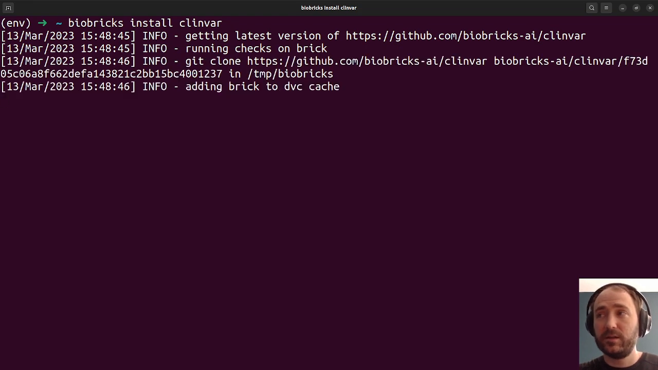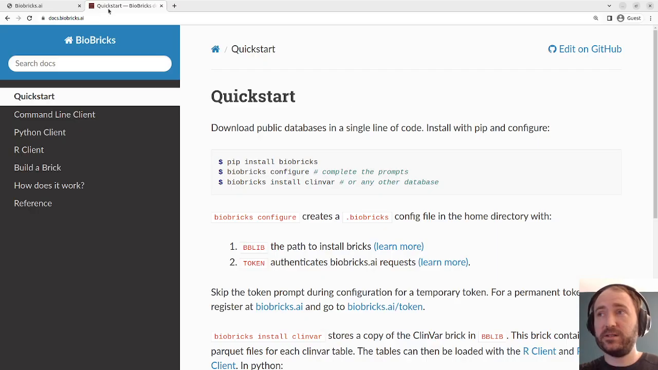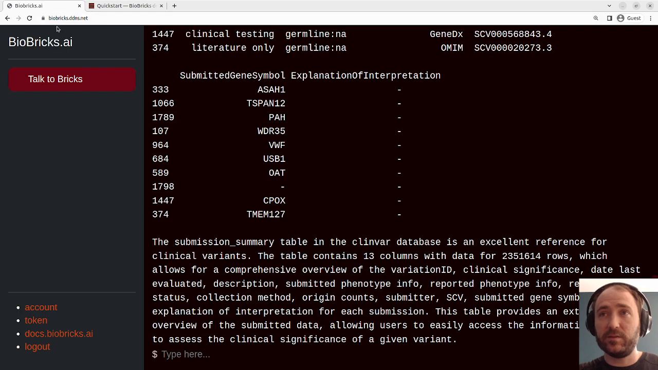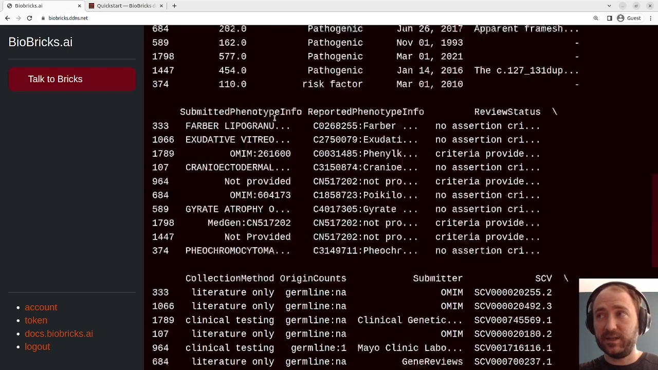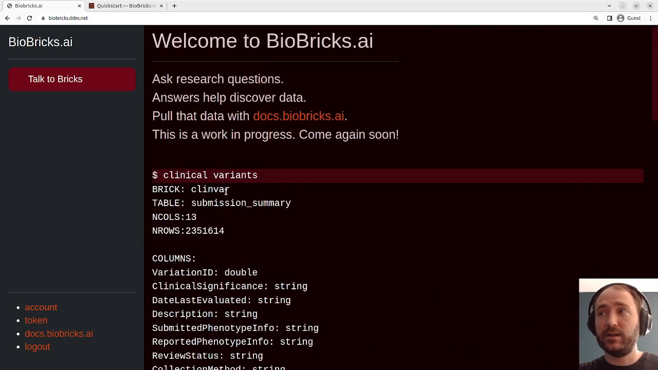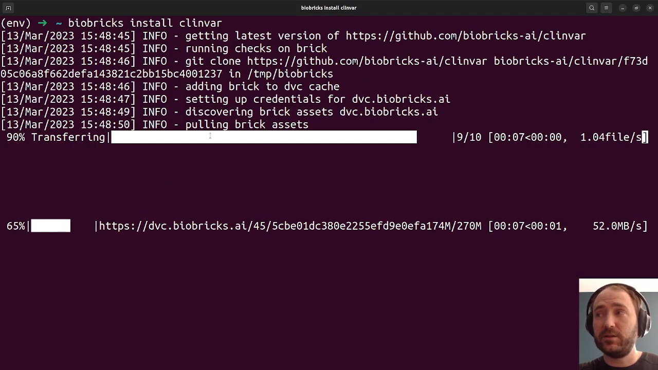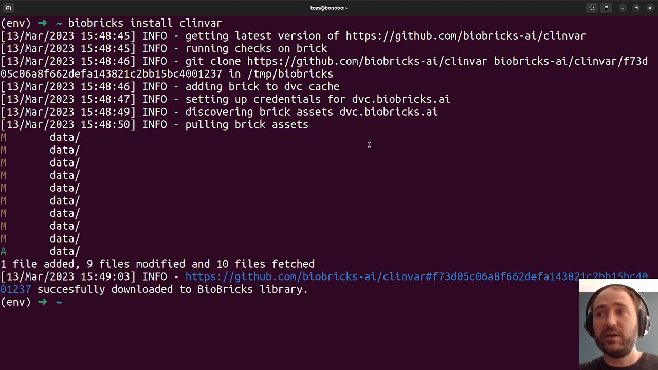And there you go. So now it's installing ClinVar. And just to remind you, if you went to the data discovery tool at biobricks.ddns.net, you'd be able to see what the brick is that you want to pull right at the top there. And so you can see all the data gets pulled in less than a minute. Okay, so now we have ClinVar.